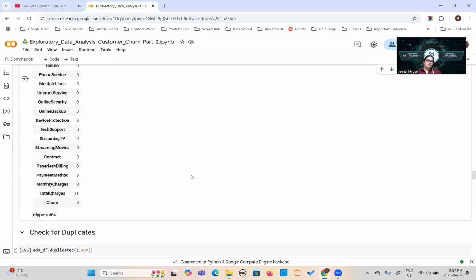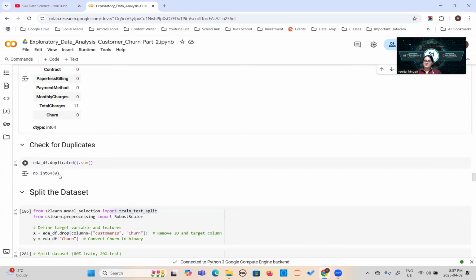Now we will check the duplicates. There are 0 duplicates. So don't worry, if there is a duplicate, delete it without any second thought. It is not going to affect the performance of your model. Okay, no use.